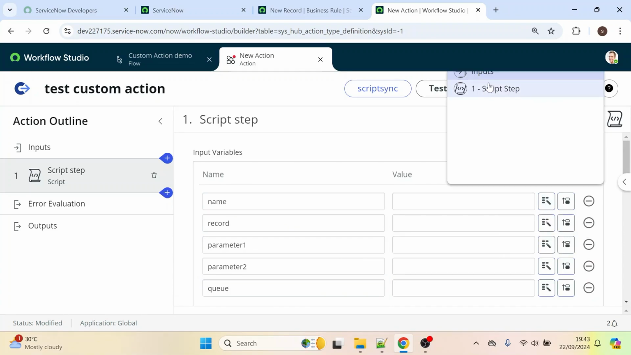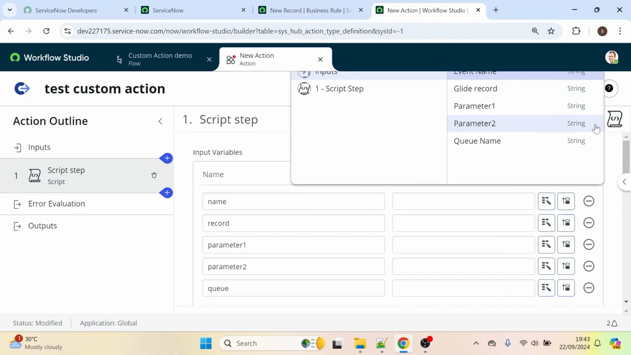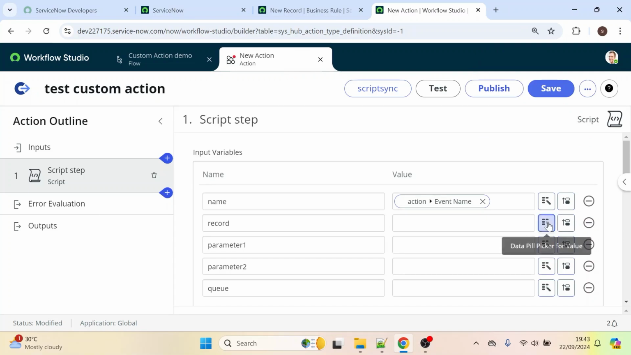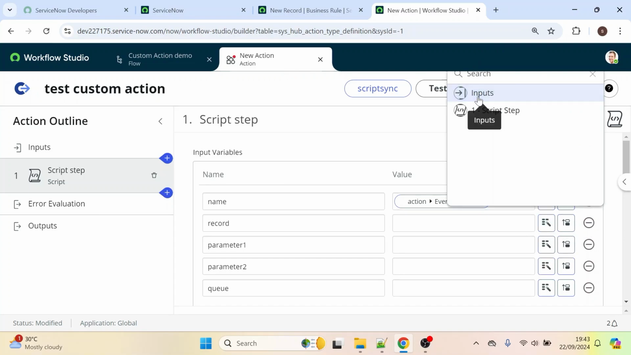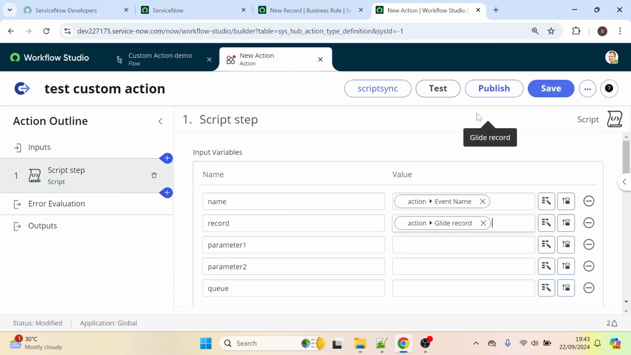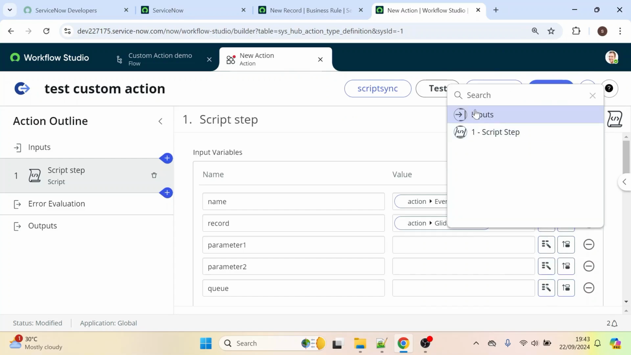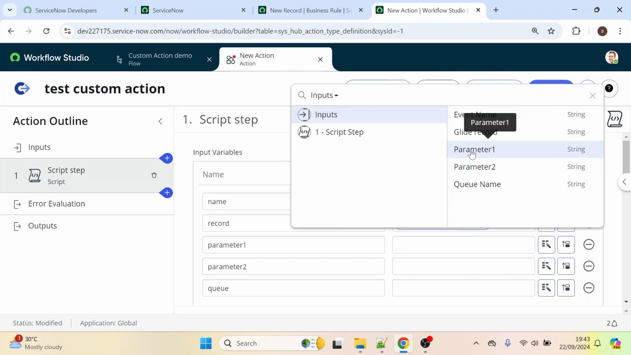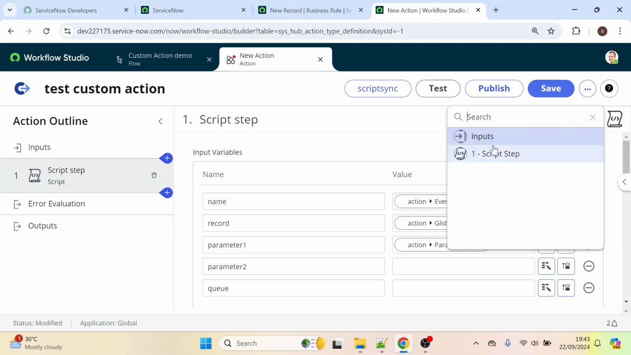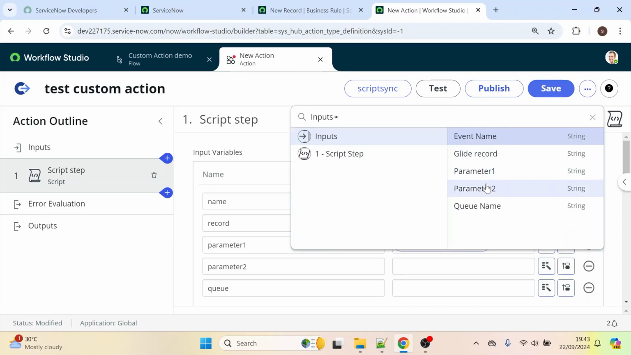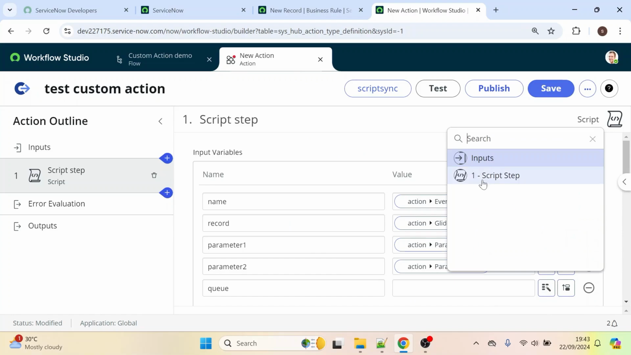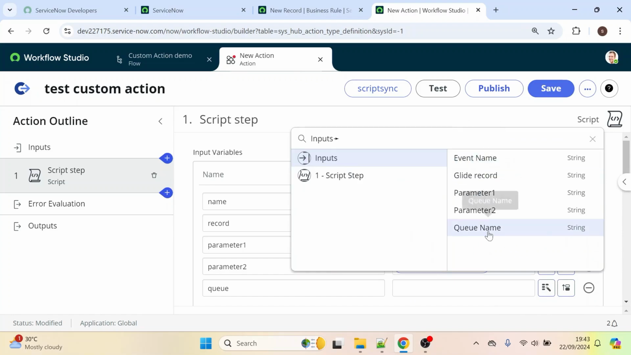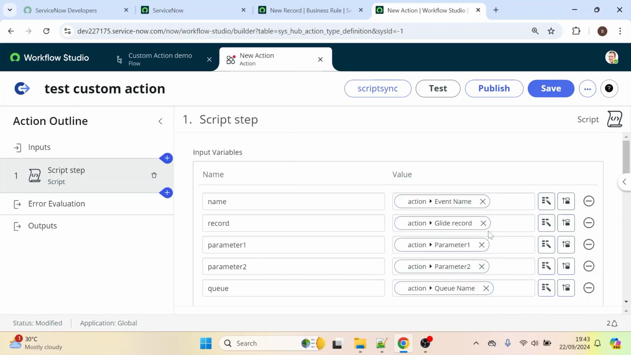So click on this, click on inputs and the input is event name, okay, which we have created earlier. Inputs and the record is nothing but glide record. Parameter is parameter 1, parameter 2 and finally the queue name. We have successfully mapped our input to these input variables, okay.